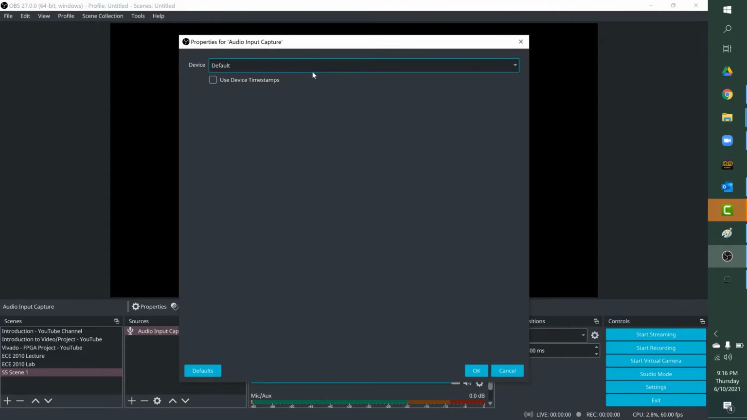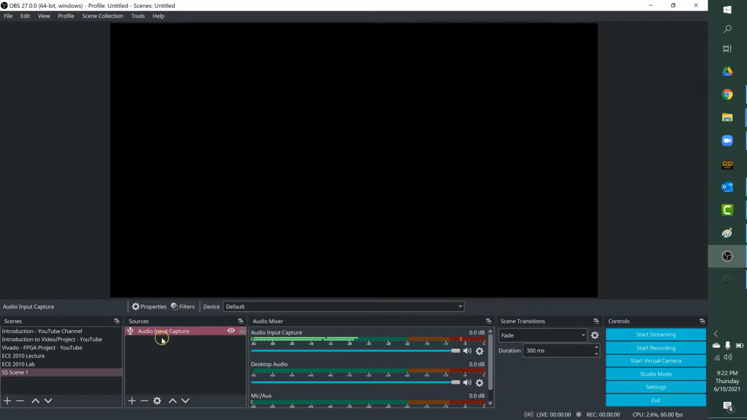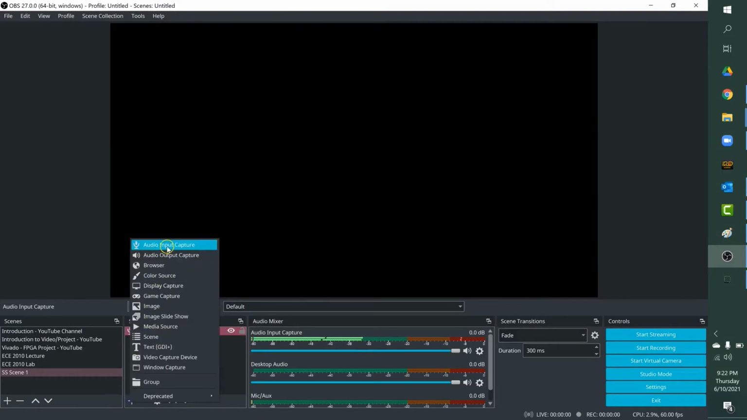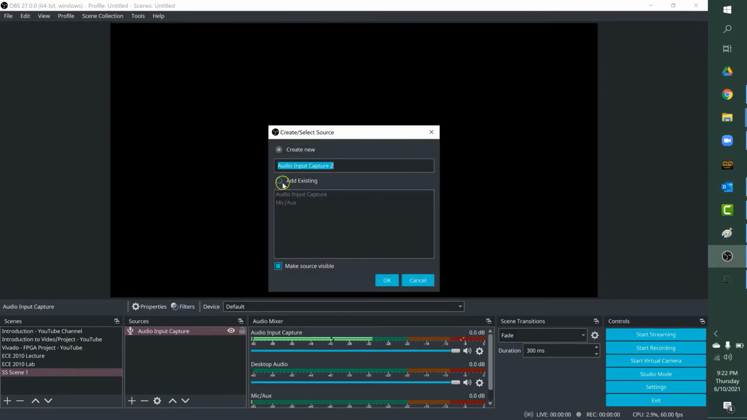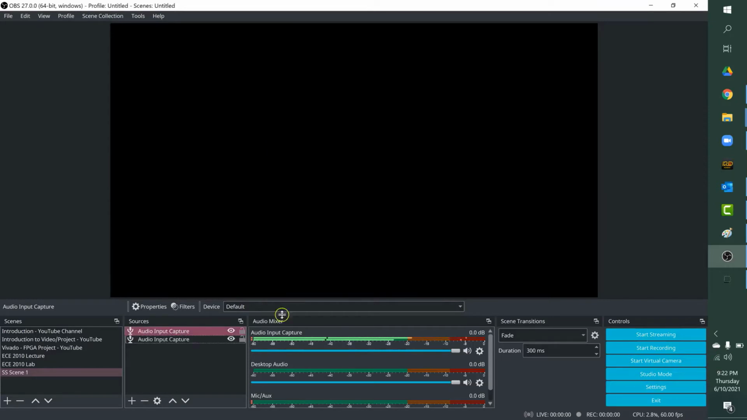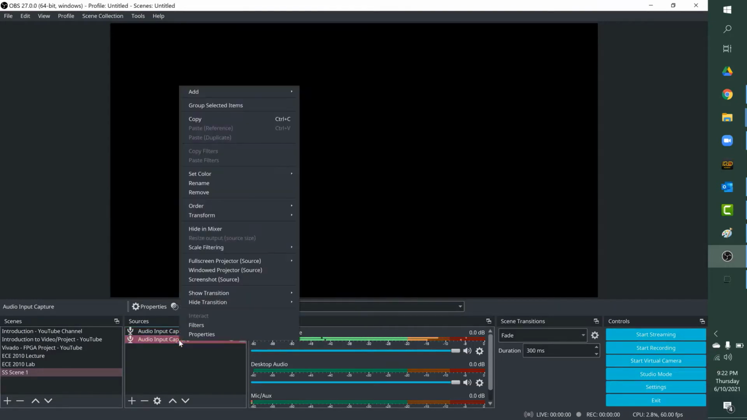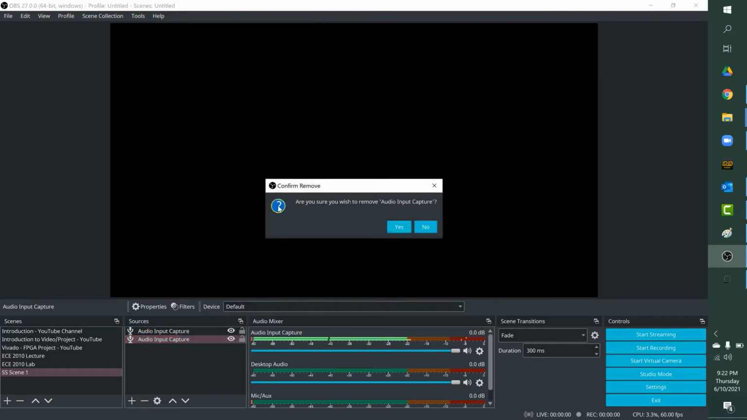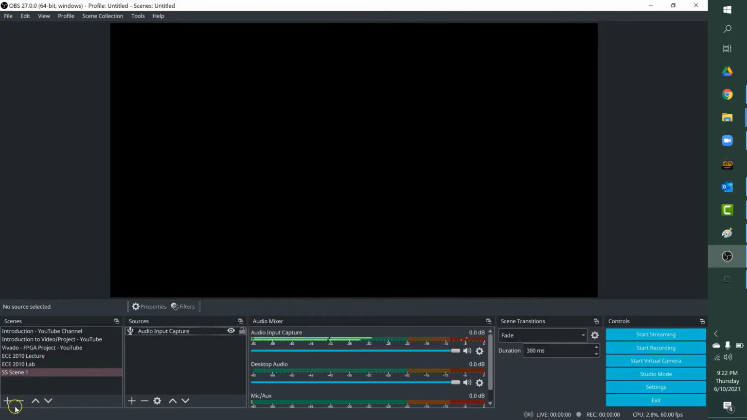Once I click OK, this input audio source will appear at the bottom under add existing in the future, which means next time I add an audio input source, I can simply select from existing sources here. Notice as I added the audio input source, it will also appear here under audio mixer, and as I record this video, you can see the audio bars moving back and forth.